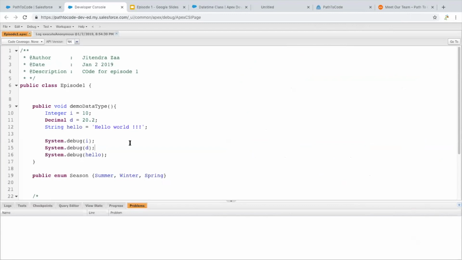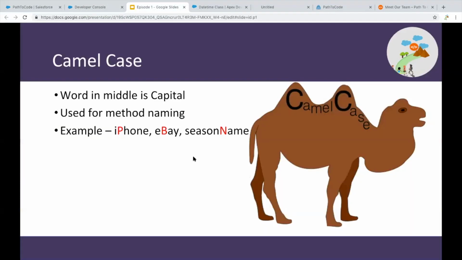The right naming convention, we have three types. One is Camel Case. In Camel Case, the word in the middle is capital. For example, iPhone: I is small, but the P is capital. That's the Camel Case naming convention iPhone has used. eBay: E is small, B is capital. That's the Camel Case convention again. And then seasonName: S is small and the Name is capital. So where do you use the Camel Case? Camel Case should be used for variable names and method names.